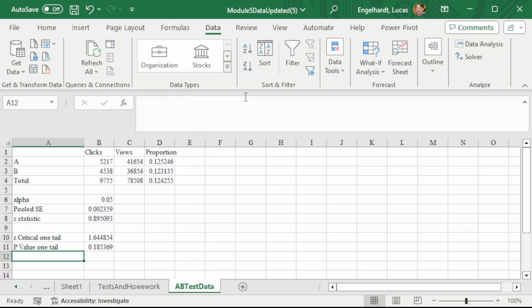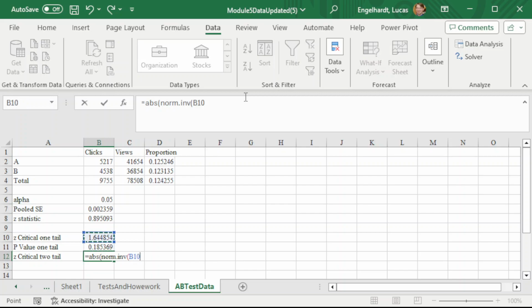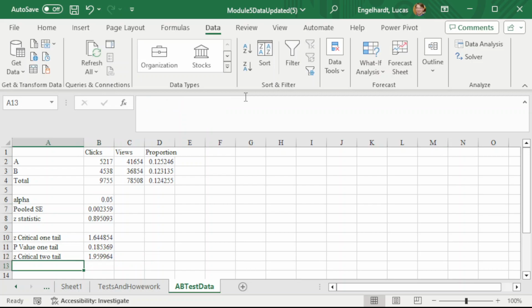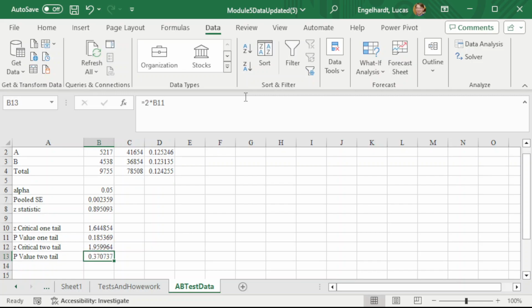The next one would be our z-critical for two-tail, which is the one we actually want here. That's our absolute value, again, of the inverted normal. But now we take our alpha and we divide it by 2, because we're dividing that up over two tails, and 0 and 1. Good. And finally, we need the p-value for a two-tail test, which we can just take 2 times what it was for the one-tail test, and we're good to go.